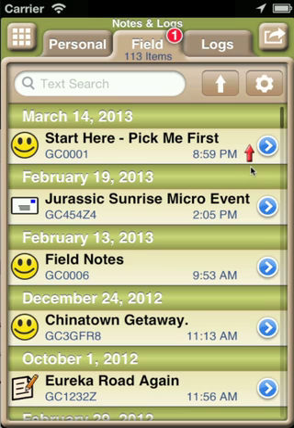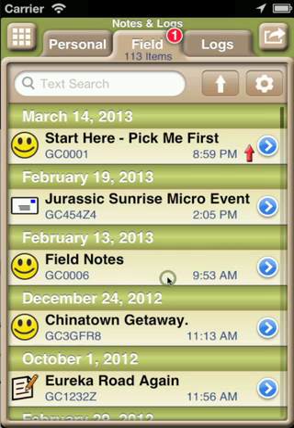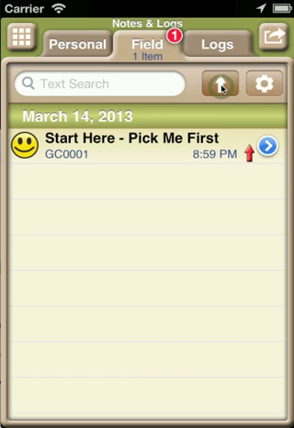Notice the red arrow is indicating it is ready to upload, and at the top a badge indicates the total number of field notes ready to upload. These would be the same indicators if uploading was set to automatic but was unable to complete due to a lack of an internet connection. Either way, from the Action button, you can manually initiate an upload. I'll cancel since this is not a real field note. I should also mention that from this list, if you want to see only the field notes which are ready to upload, you can select the up arrow button.